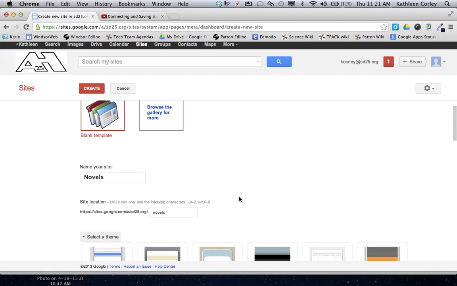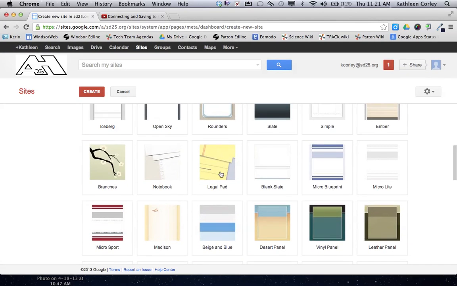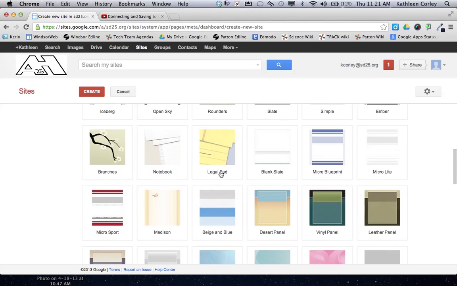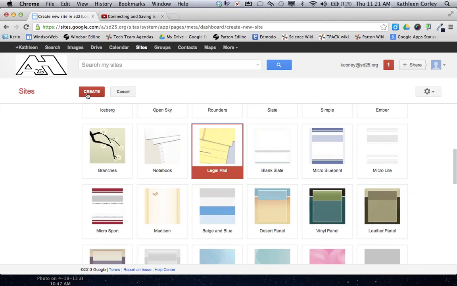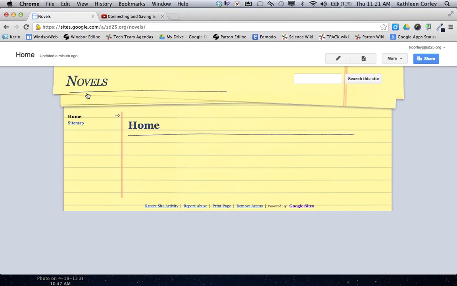Here's also where we can pick a theme. You can browse through all the themes, but I'd like the LegalPad theme. And you click Create. Just as simply as that, you've created your Google site.